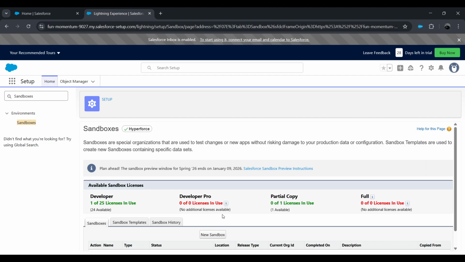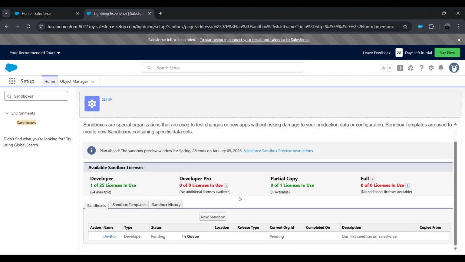Salesforce will now begin building your sandbox, and you'll receive an email notification when it's ready to use. You've now initiated the creation of a Salesforce sandbox where you can safely test and develop without risking your production environment.